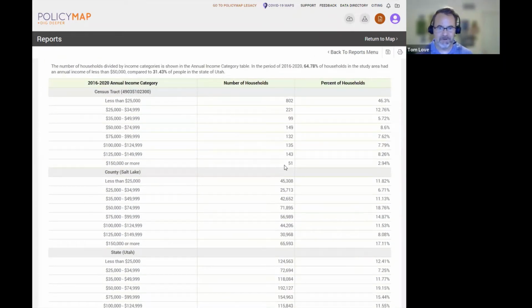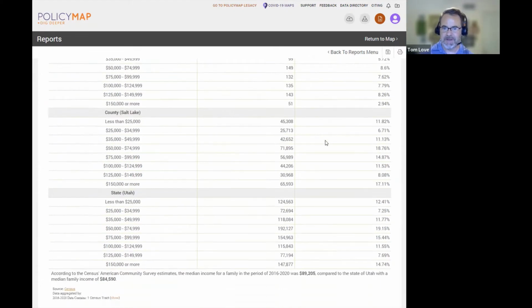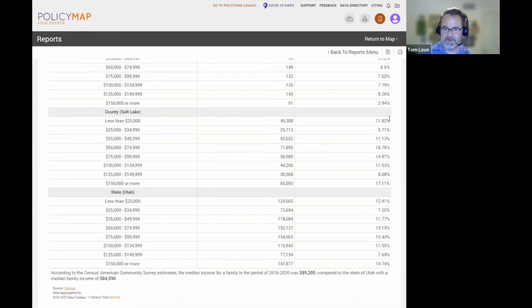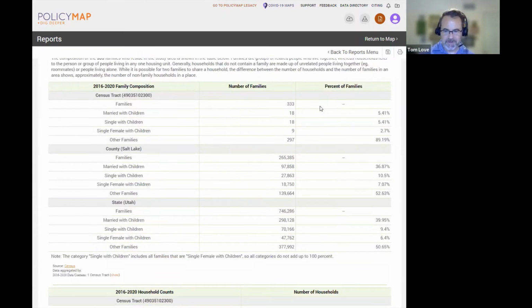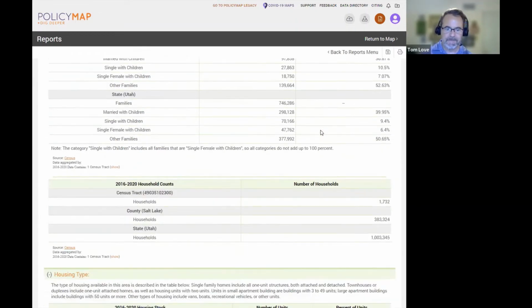Here you have your number of households by income bracket. So, we already know there's a lot of subsidized housing in this area. And also you can see 46% of households in the census tract earn less than $25,000 per year. So 802 households compared to just 12% for the county and 12% for the state. We have a number of people that are foreign born here, about 14%. And family structure, so how many families are single with children or married with children.